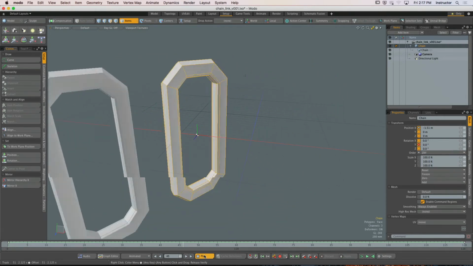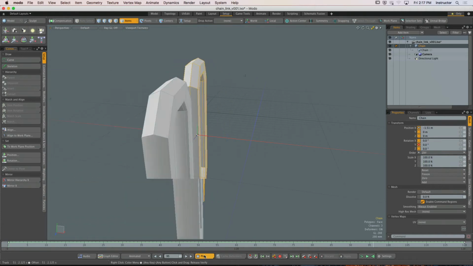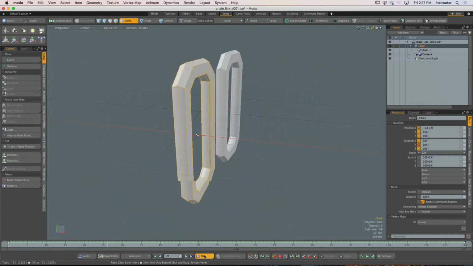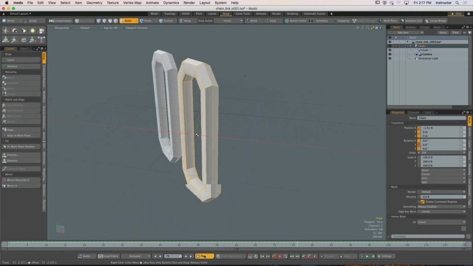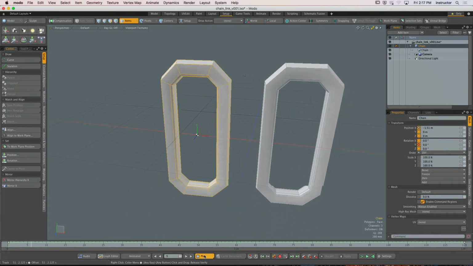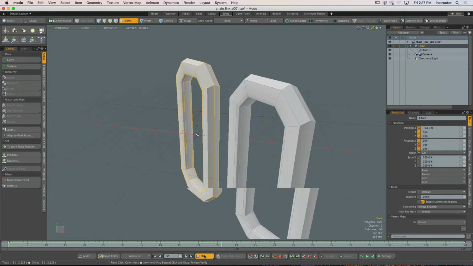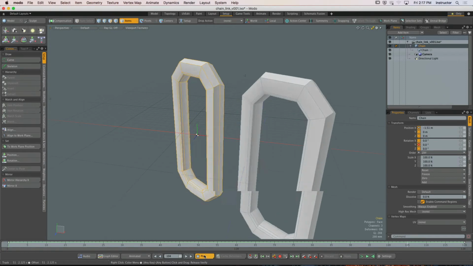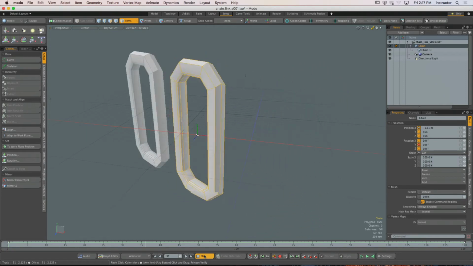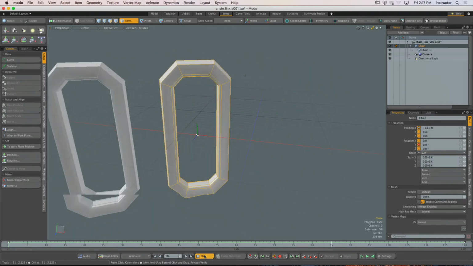Yeah? Yeah, there you go. Just put it right on top. Mouse up. Yeah, just let go. There.